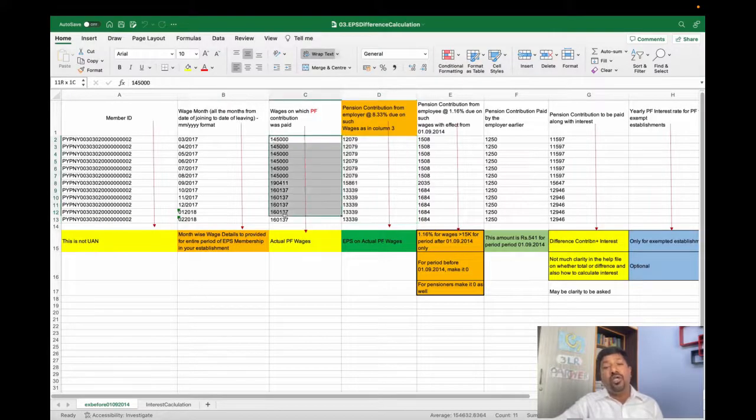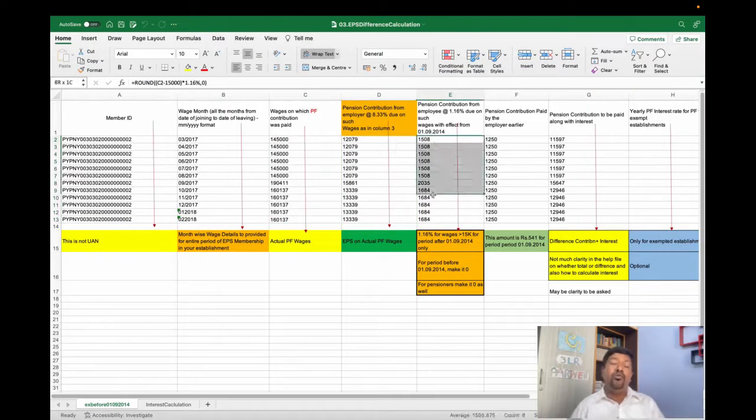And you are also required to calculate the 1.16% contribution from 1/9/2014. As I told you in the earlier videos, this is the contribution which was put on the employees from 1/9/2014 for the contribution beyond 15,000 rupees. So this 1.16% up to 15,000 the government contributes to the pension fund, but beyond 15,000, due to the amendment of 1/9/2014, this has been put on the employees.